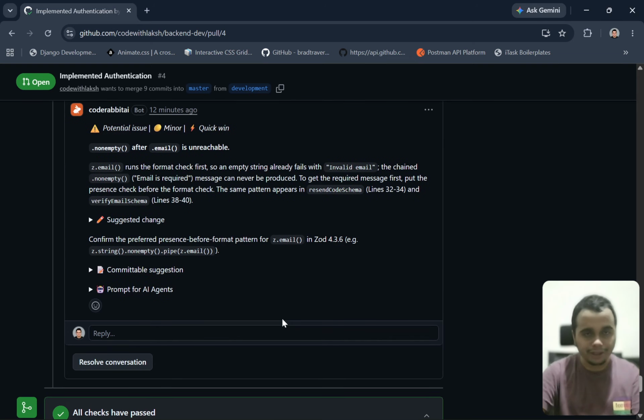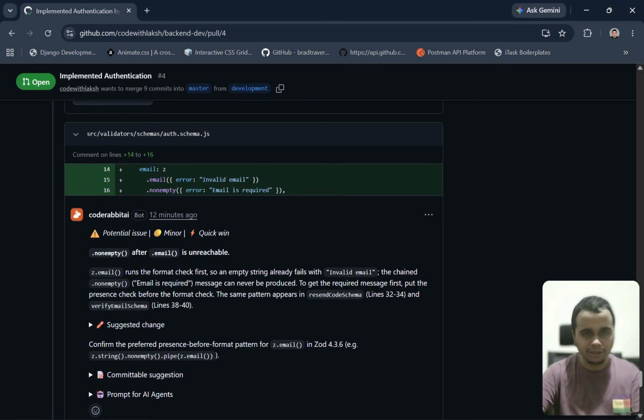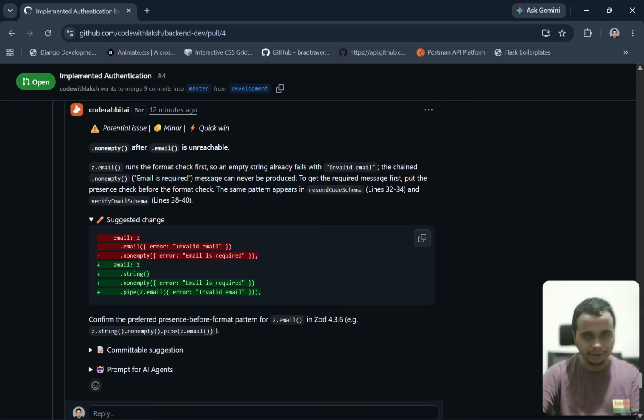We still have one issue: non-empty after email is unreachable. The format check returns first and the chain non-empty message can never be produced. To get the required message, put the presence check first. Let me see what is the suggested change.